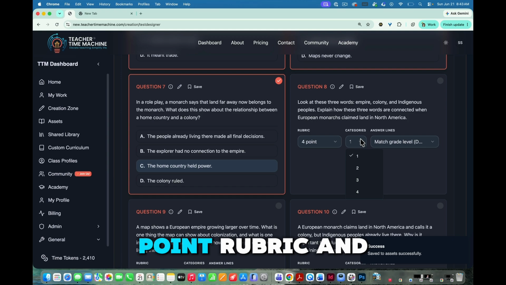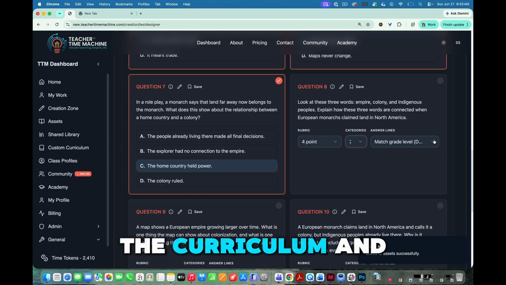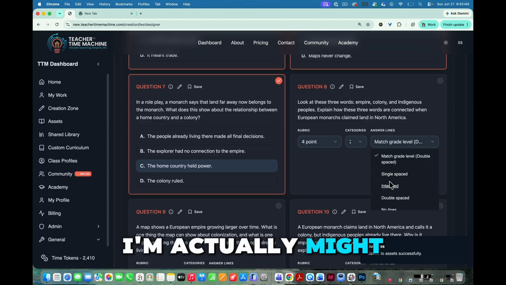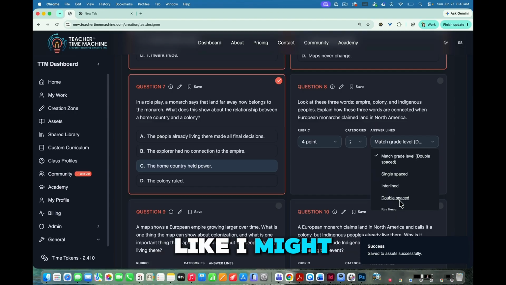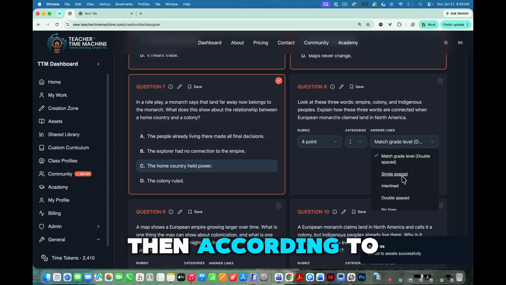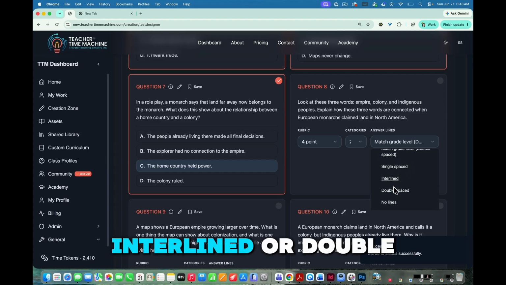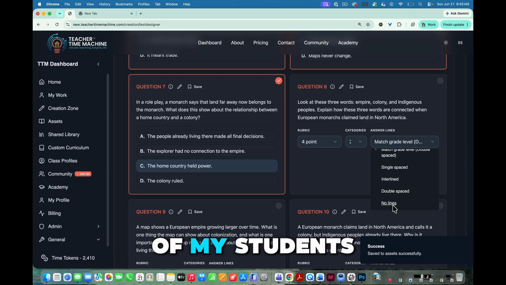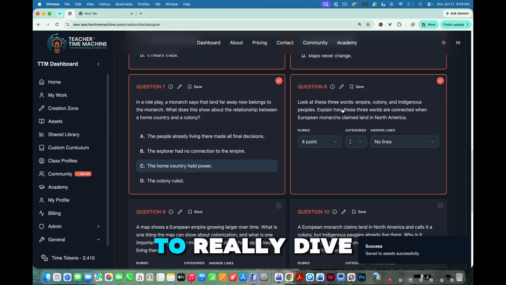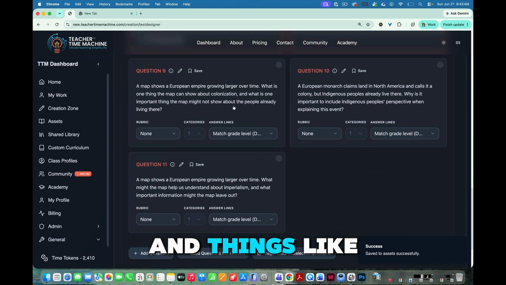So I can create a 4-point rubric, and I could say I want 2 categories of the curriculum, and then I can decide here, look at these 3 words, empire, colony, explain how these words are connected. I actually might want no lines after that so that I could draw a Venn diagram or something like that. If I wanted it to be lined though, then according to age, I'm going to choose single space, interlined, or double spaced, depending on the age of my students, right? So I'm going to choose no lines for that one because I think it's most appropriate for being able to really dive in and draw some maps and things like that.